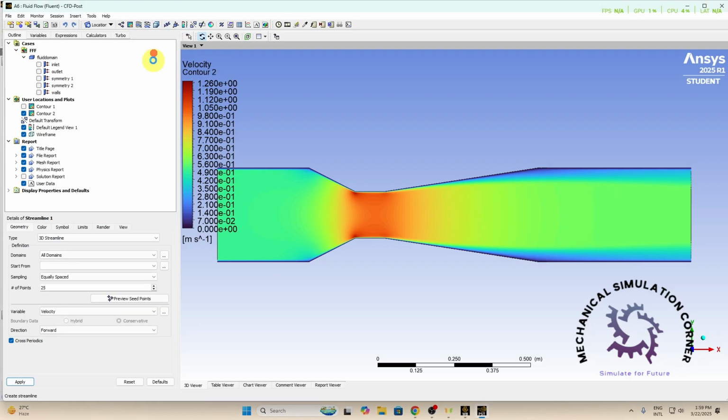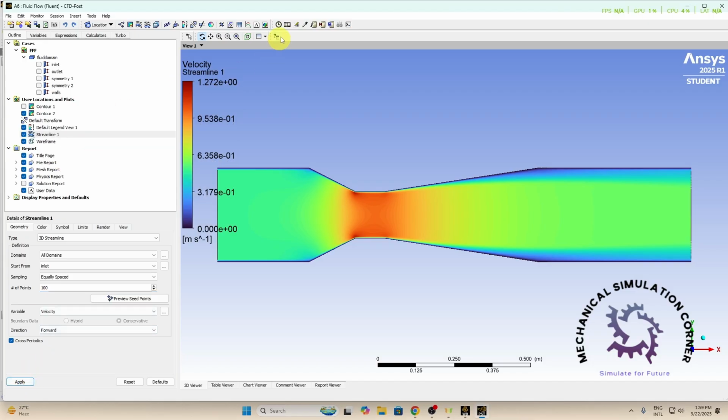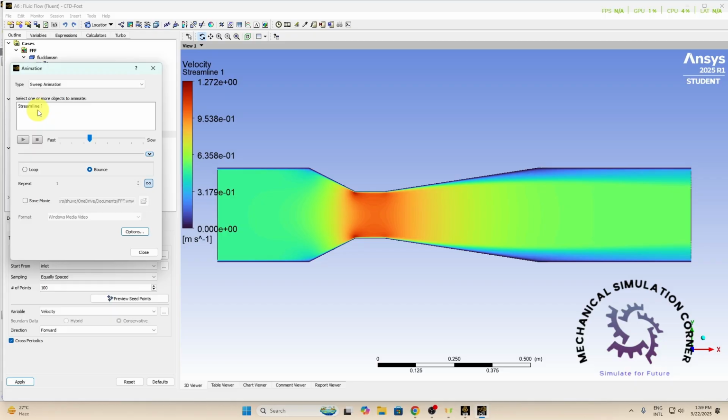Click on streamline. Start from inlet. Just make it 100. Apply. Now you can animate this result. Click here, animation, select the streamline. Here you can see the animation.